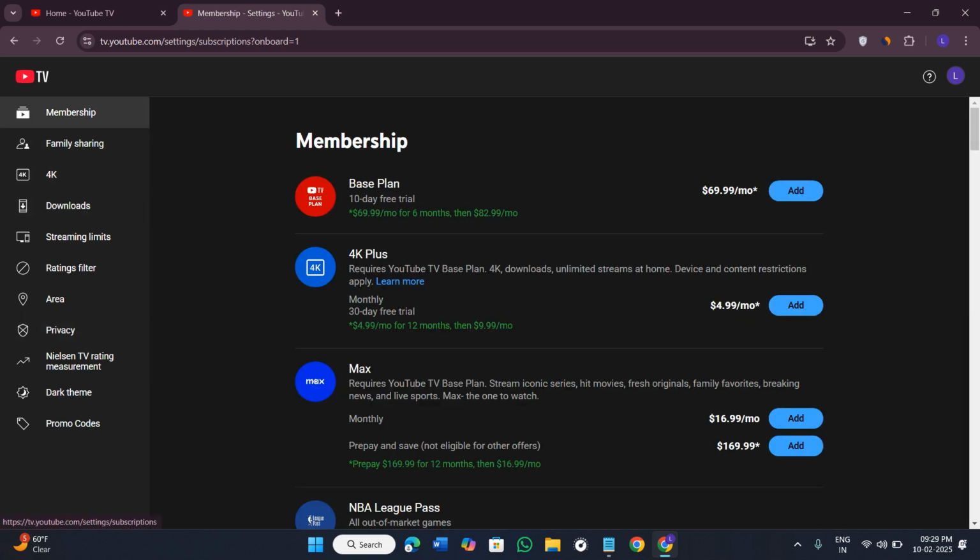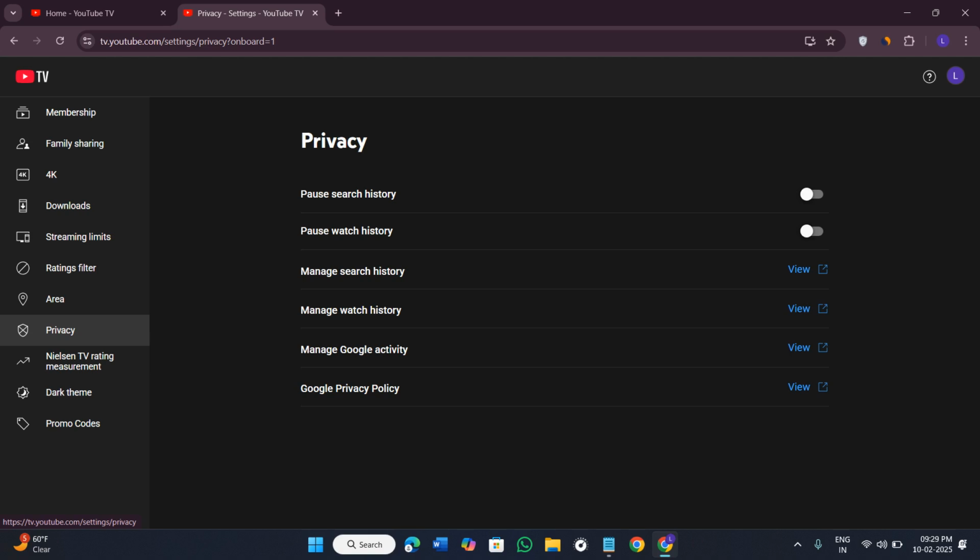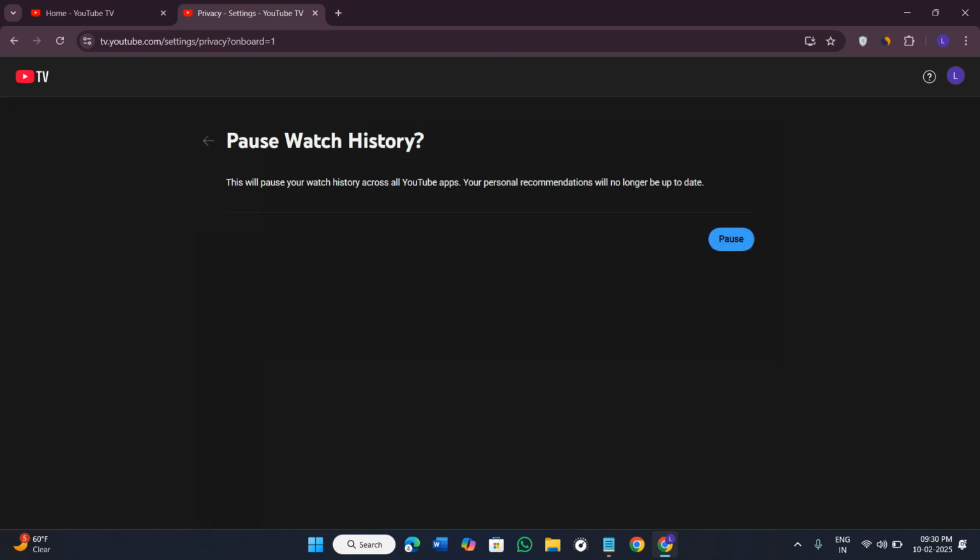In your settings, by default, you will be on this membership page, but you will have to simply hover over to the left hand section and click on privacy. Now in the privacy, you will see the option of pause watch history. So by default, it will be turned off, but you will have to turn it on.